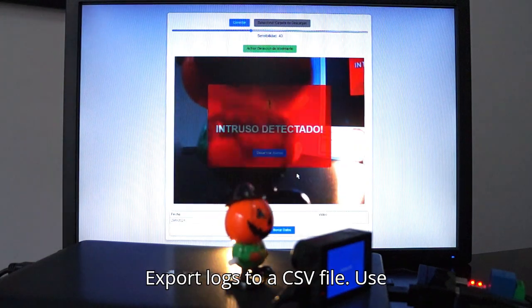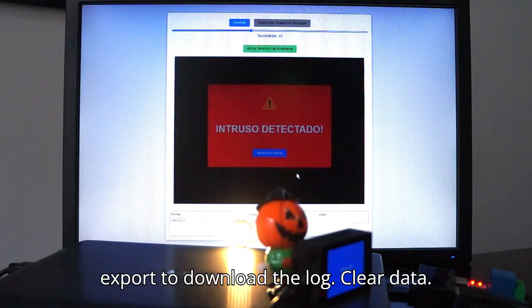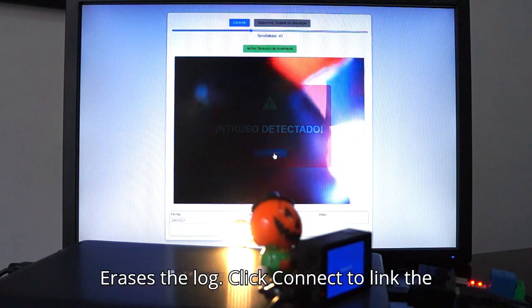Export logs to a CSV file. Use Export to download the log. Clear data erases the log.